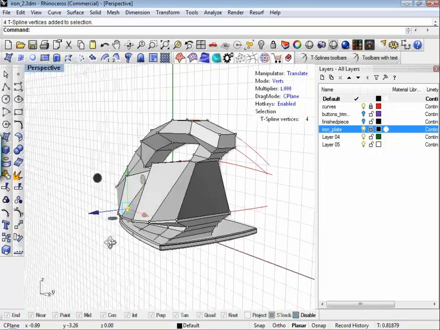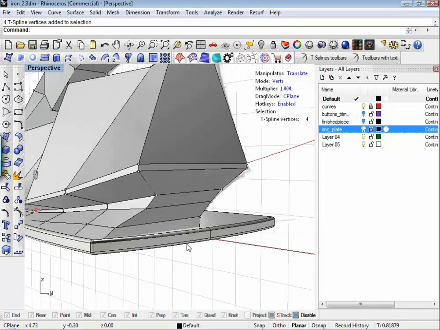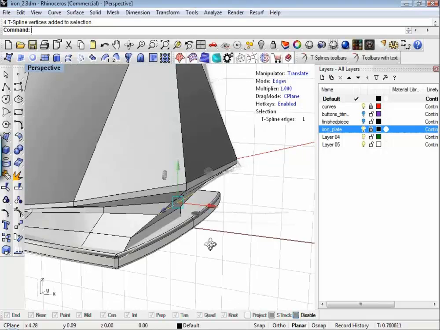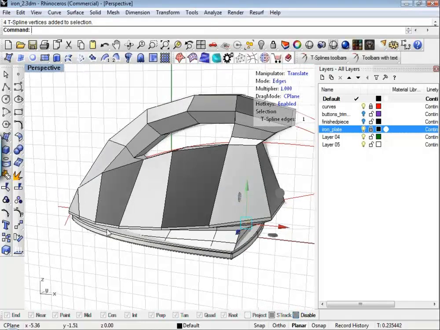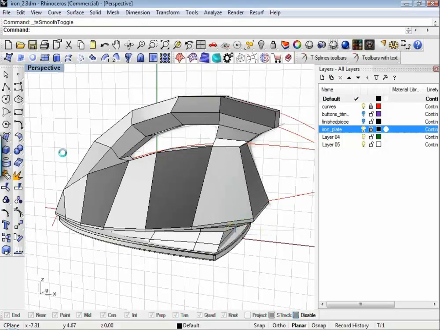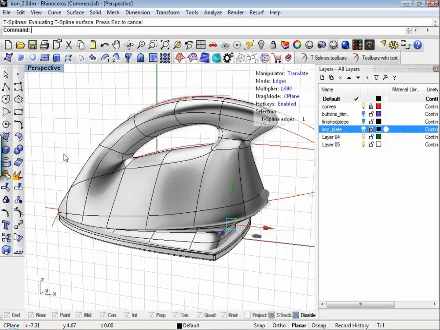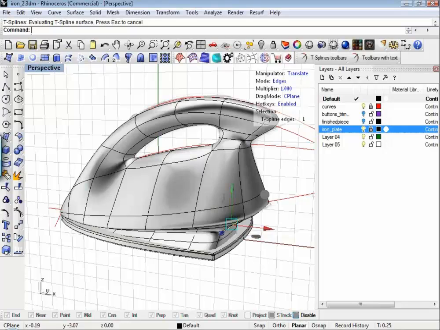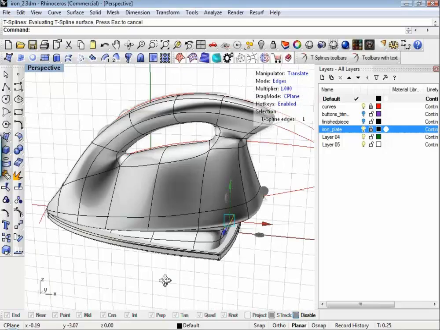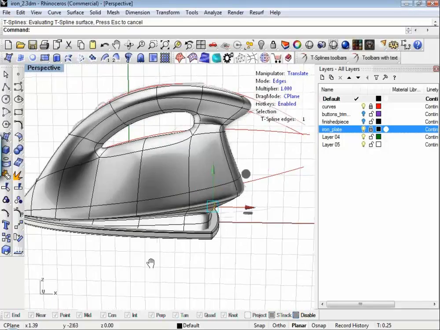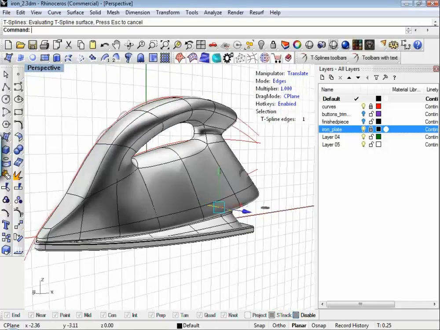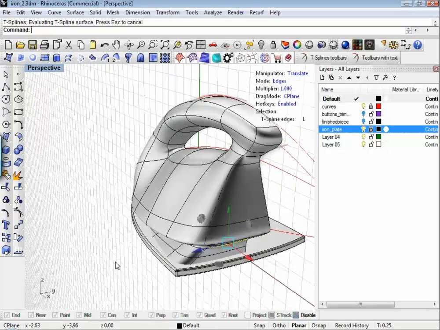And if the computer gods are smiling on me today, we should be able to switch to smooth mode using the tab key. Boom. Oh, iron. All right. So without beating this up too much more, we're going to apply some symmetry to this.